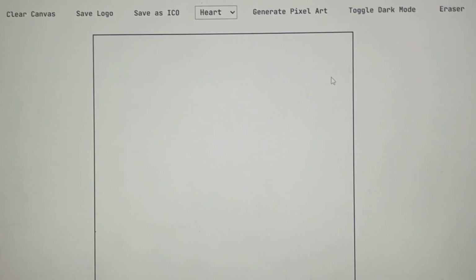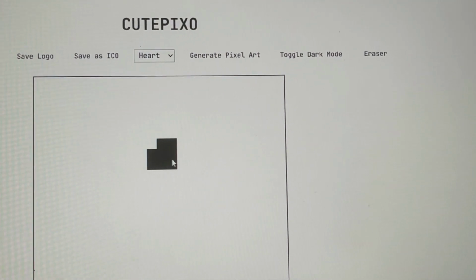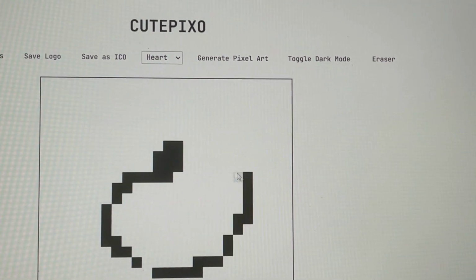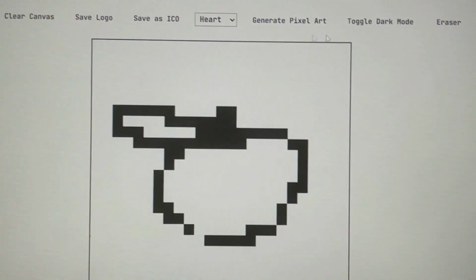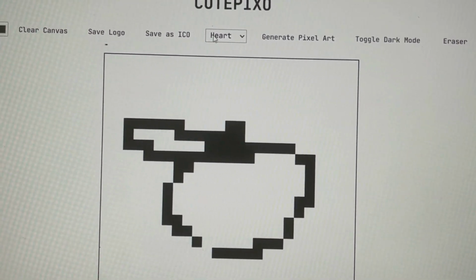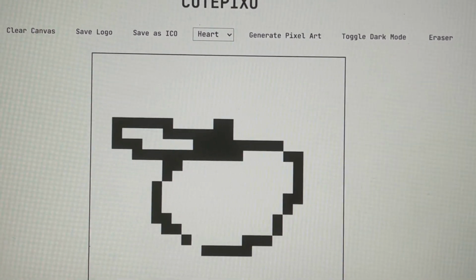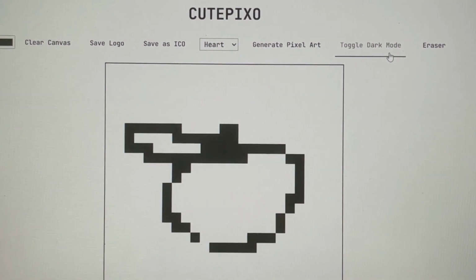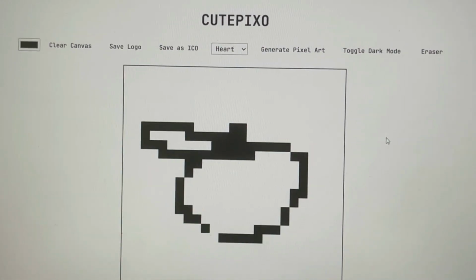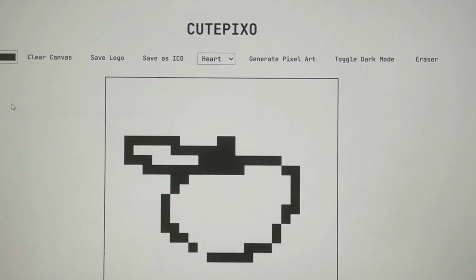This is another project I made with JavaScript to just draw anything you want, and then you can save it. You can save it as a logo, which will be exported as a PNG. And it's made with ChatGPT too, so you can make something with ChatGPT or anything like Claude if you want.